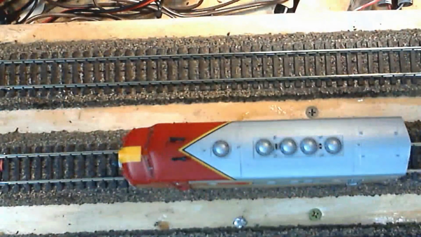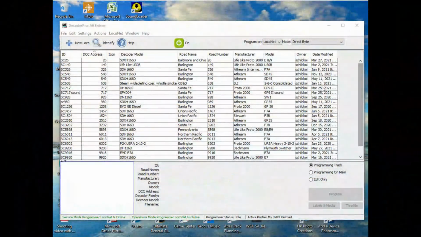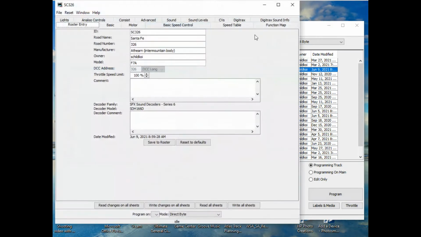As we looked at before, we have our F7 unit on the programming track. So let's go on over to JMRI and take a look at what we're going to do next for this locomotive. JMRI is already opened up. We're going to open up road number 326, this Santa Fe F7, and let's take a look next at our lights.